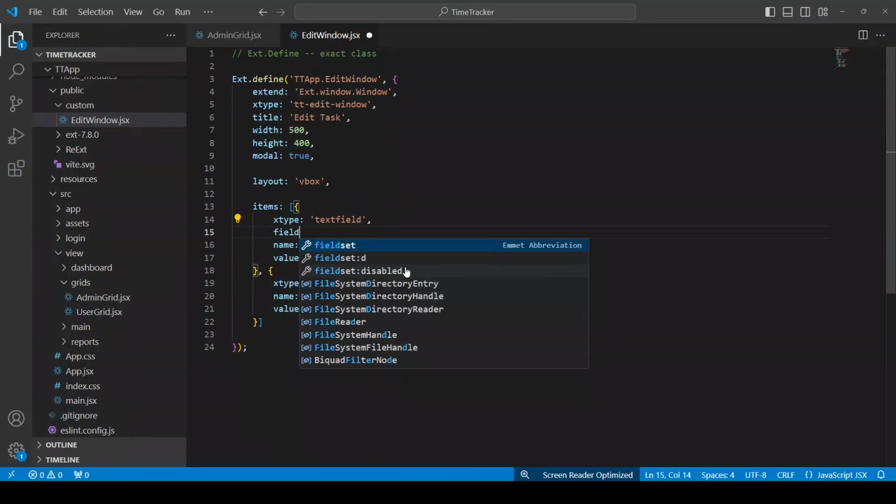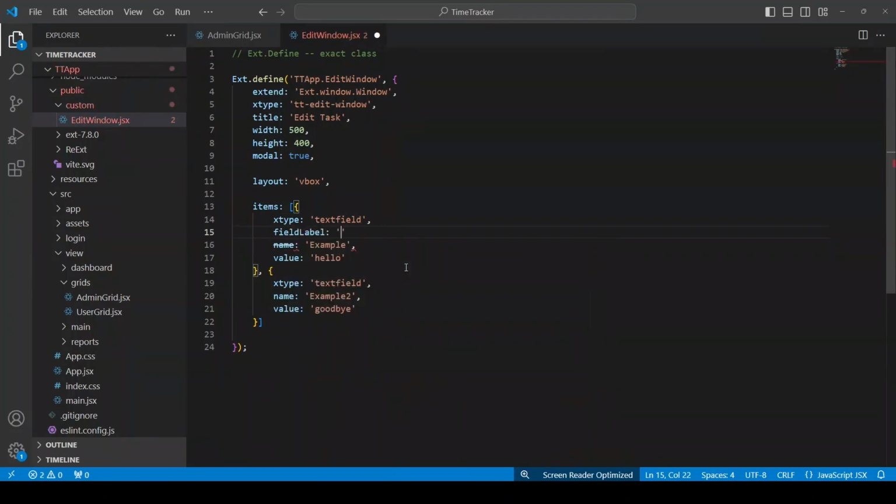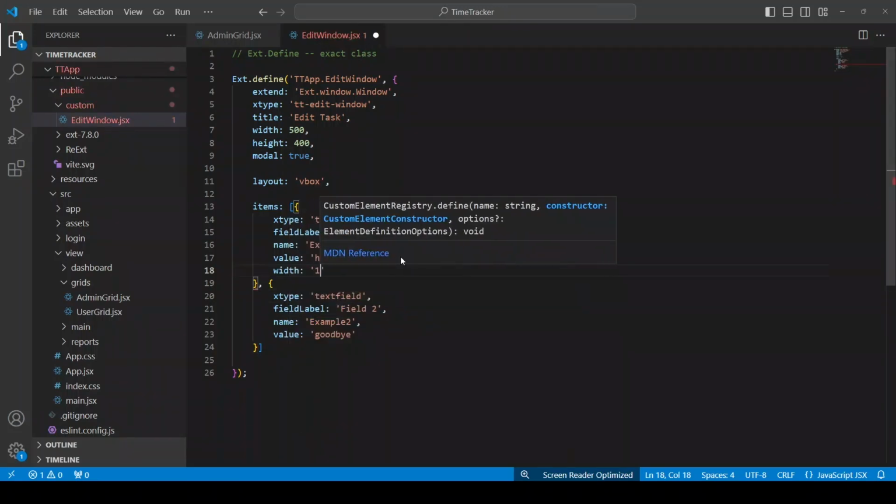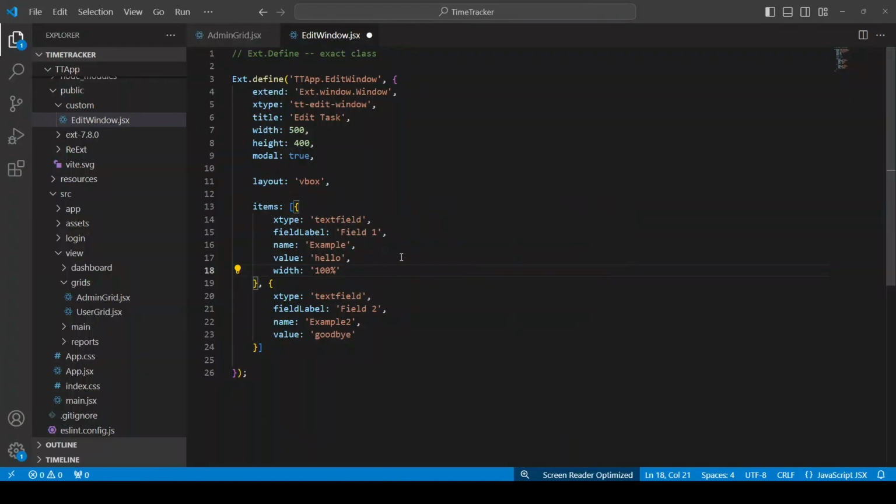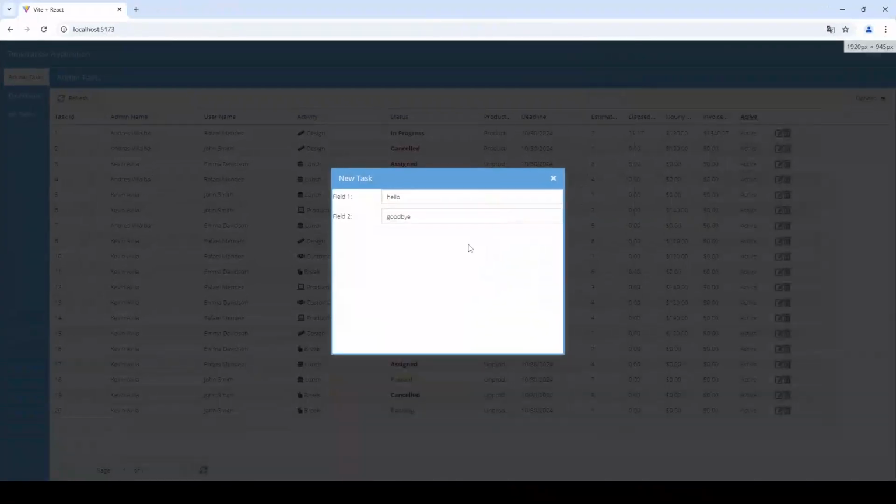So let's add a field label. I'm just gonna call this field one for now. And the other one is going to be field two. Okay, this is, like I said, just an example. So let's just say that this has a width of 100% so that it looks a little bit better. And if we take a look at that, it will look something like this.